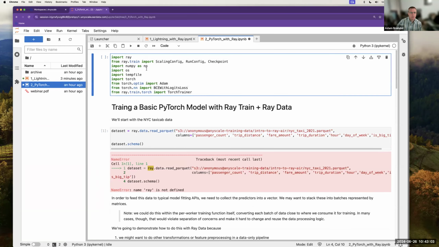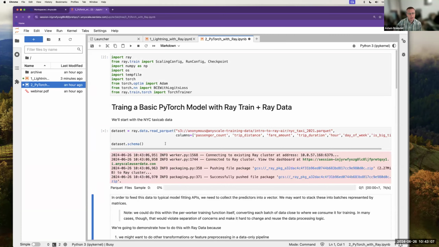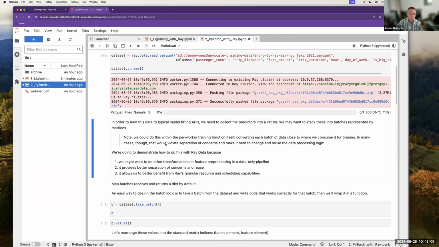Ooh, I'm missing some imports. Let's do the import at the top, and then we'll do this read parquet again, and this time I think it'll be a little bit happier.